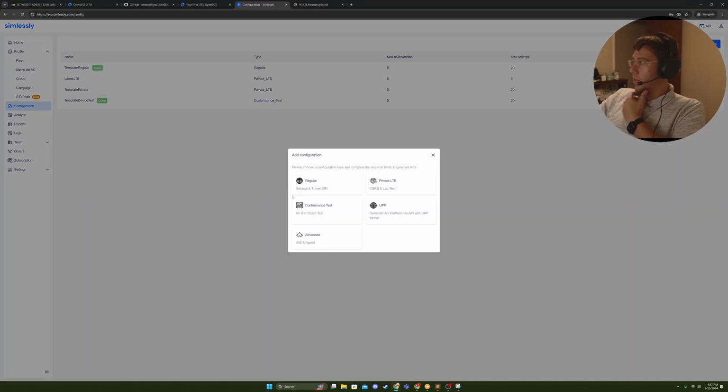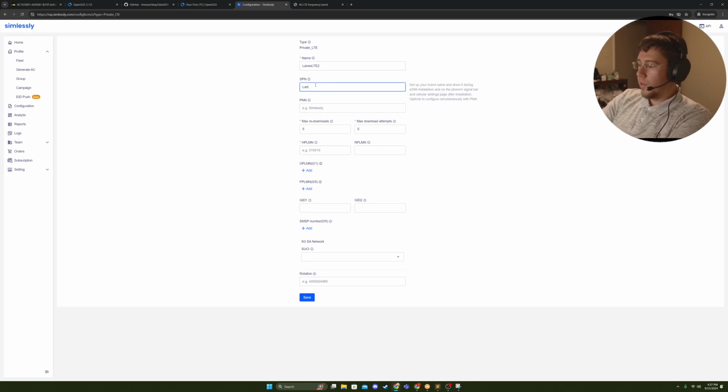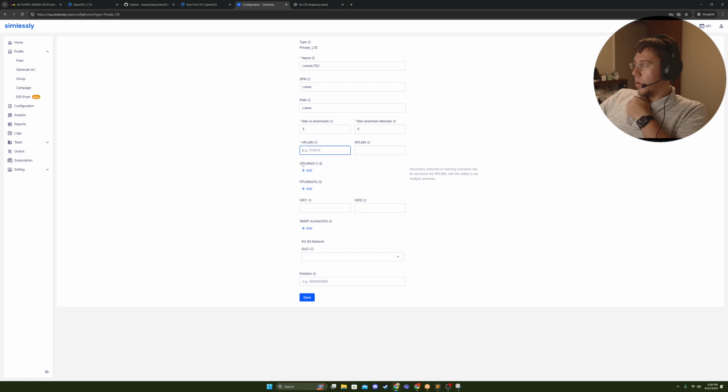So to create a configuration, you'll go to Add Configuration, and they give you our very own private LTE. So I can just call this lanes LTE2. The SPN, of course, is your network name, so this will show up when you get the eSIM and in the top right next to your signal bars. I just called mine lanes on both. And then, of course, you'll want to have your HPLMN, and then you can add restrictive networks, which would be FPLMN, your forbidden network so that it doesn't connect to those. And O would be for roaming, which I do plan to touch on in the next videos.